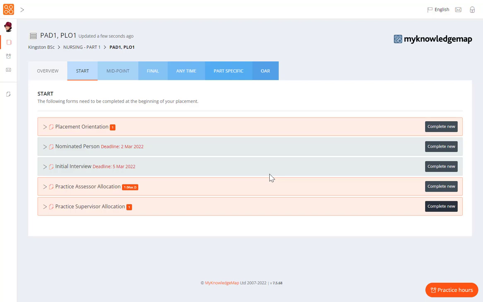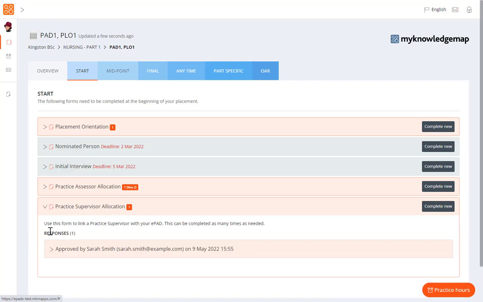To see the submitted form, I can click the form name to expand that section. And as the approver of the form, I can now see my name, my email address, and the date and time the form was completed. If I click on the form, it will display the contents of the submitted form to me.